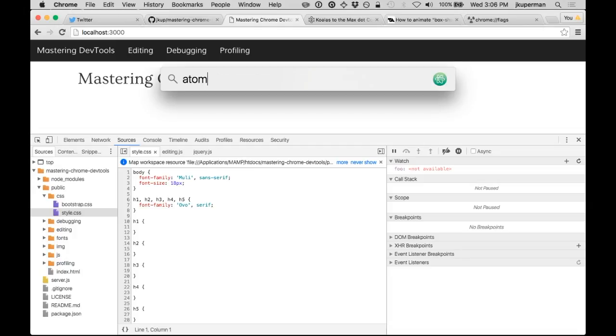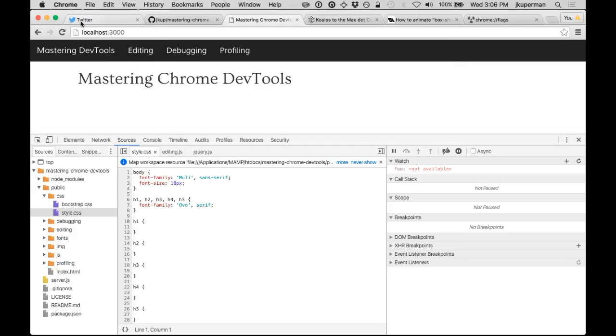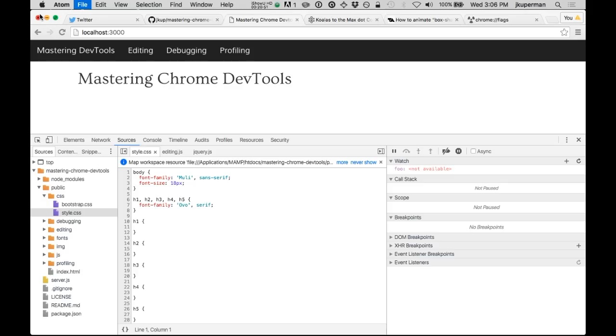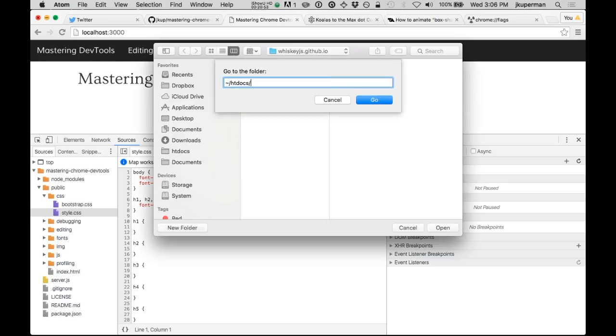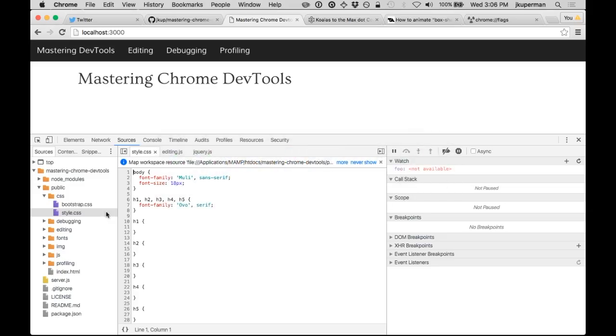So now that that's done, let me open up a text editor. Give it one second. I'll close out whatever I was working on, and I'll open that same Mastering Chrome DevTools folder. Okay, so now I've got Atom open over here with the files on it, and I've also got Chrome open over here with the same files.